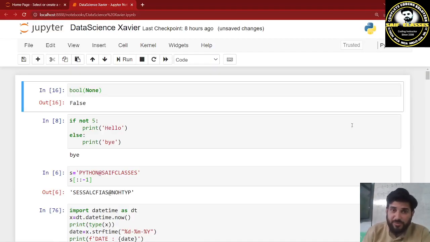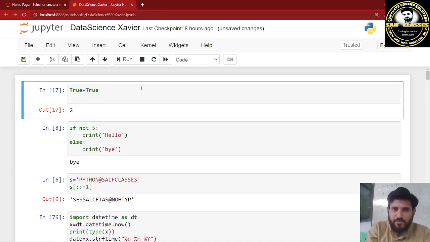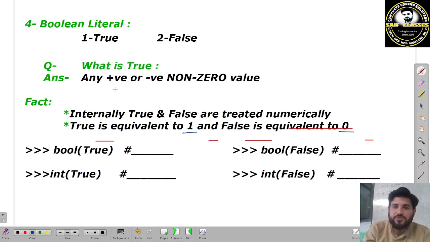It has been asked in the paper what is the answer if you do true plus true. The answer is not true, the answer is 2. 1 plus 1 becomes 2, because true is 1. Similarly, if you add one more true, you will get 3. This is the way. Sometimes the question is given to you and students get confused here.